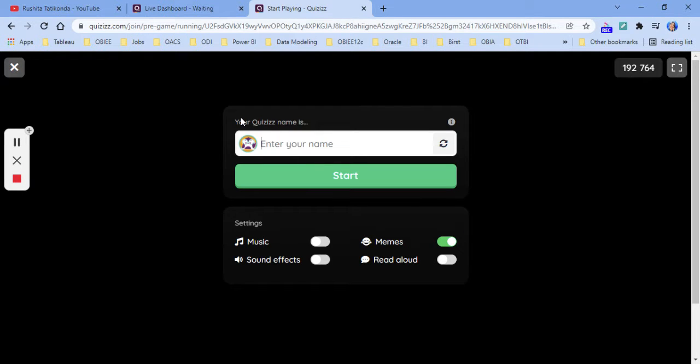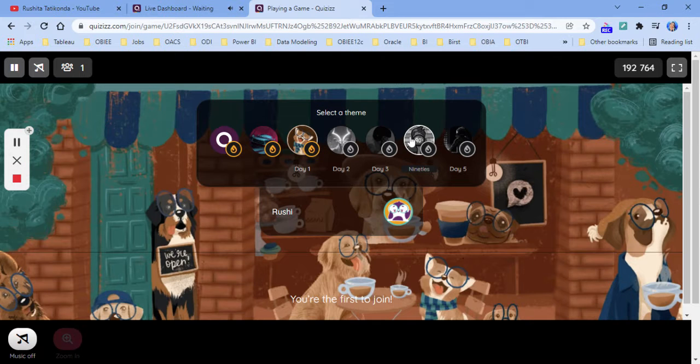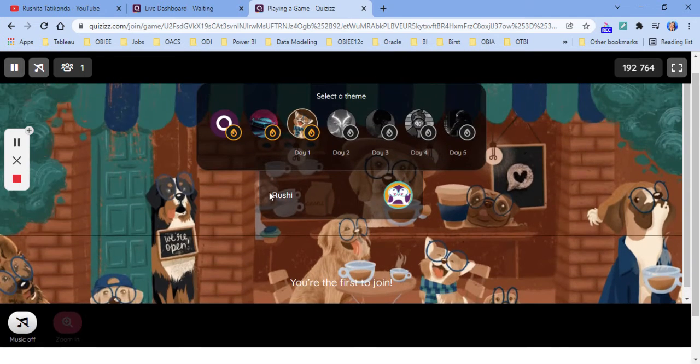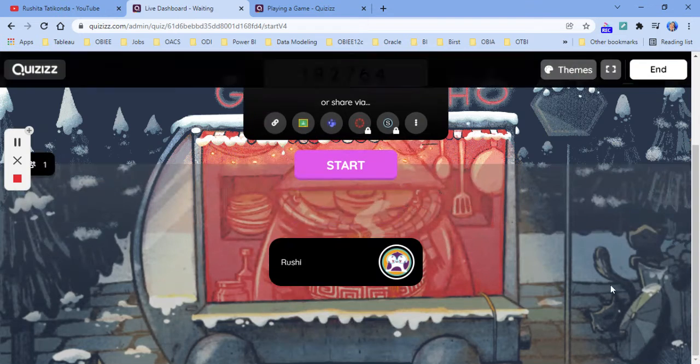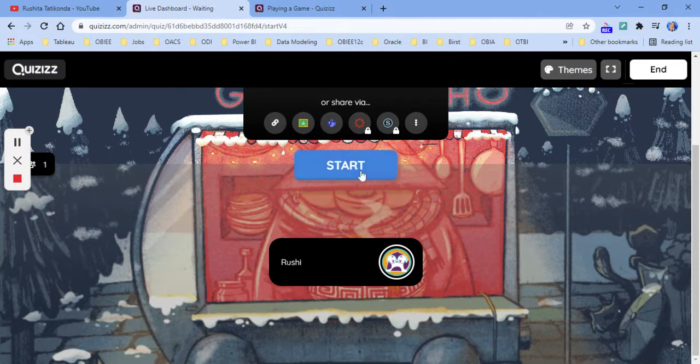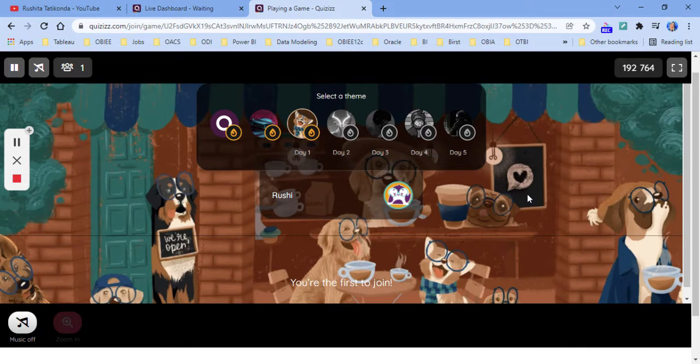They can write their name. So I am writing my name. They can also select things like memes, music, sound effects, and read aloud for a little amount of fun also. After the person has joined, you can see this kind of a surface area where it's user friendly. This is the teacher's area, and if you click start, the questions keep appearing on the students' screen.